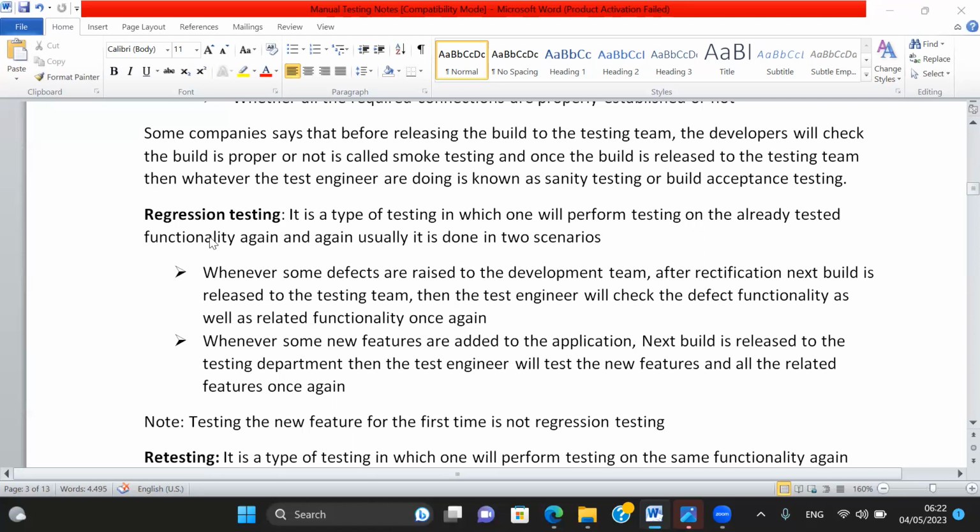So here we are testing already tested functionality. See, we already tested left indicator, right indicator, lights, everything. But still again, what are we testing, and why? Because there was a defect fix, or because there was a new feature added. So we are testing the regression again. Is that clear to everyone? This is very, very important. So when will we do regression testing?